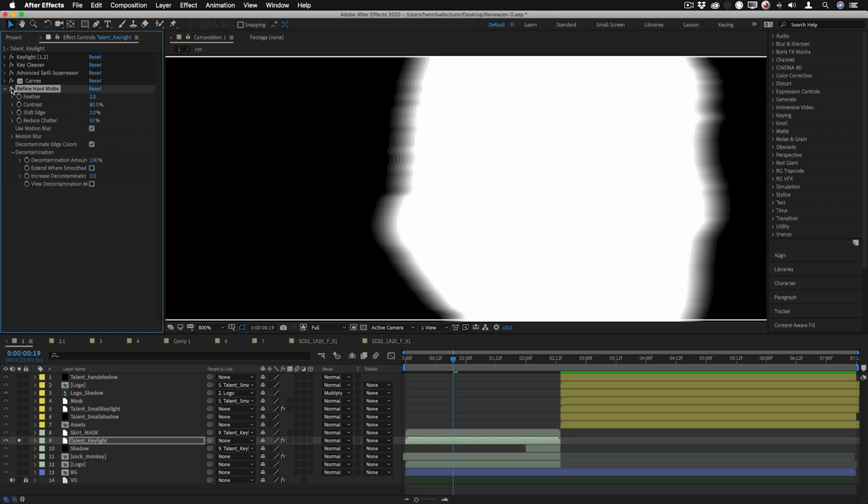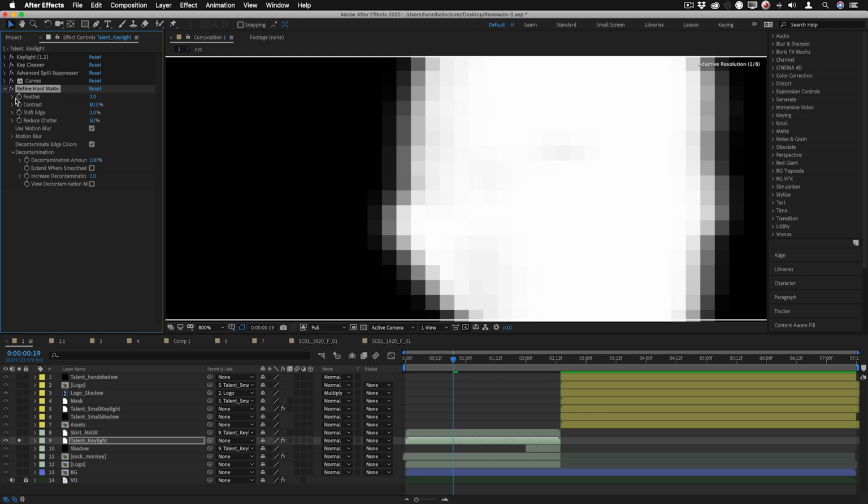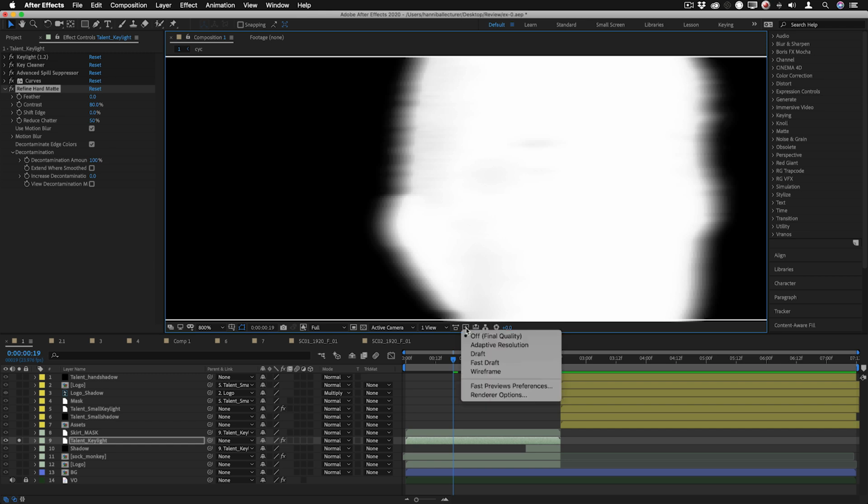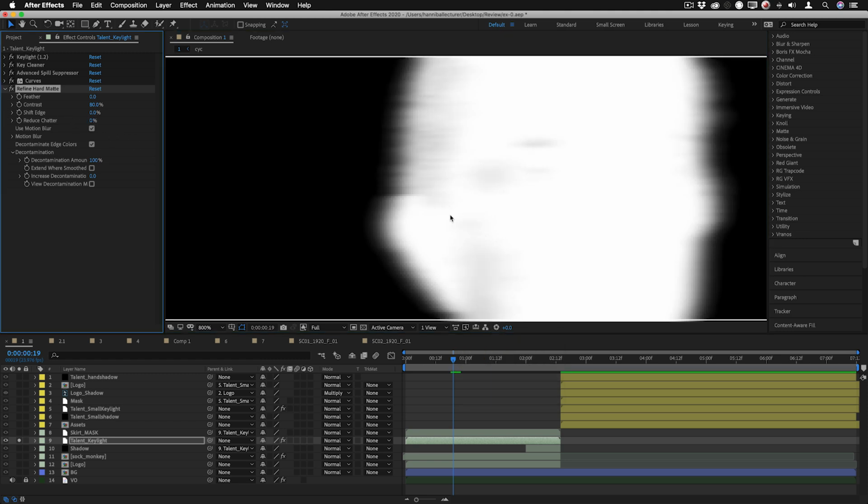If we look really closely at the edge, by default, it's messing with the edge a little bit. So let's turn feather to 0. And let's also go here. I don't like it when I scrub controls and downgrade the resolution. So I'm just going to change adaptive resolution in this little menu right here to final quality. And I'm going to change reduce chatter, set that to 0. So I've zeroed out now these controls, and that reintroduced those holes, but that's okay, because what I'm really trying to do is stop messing with the matte itself.